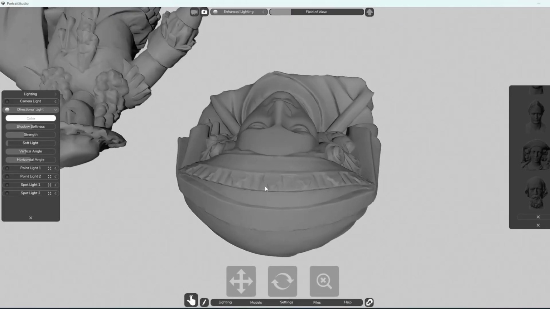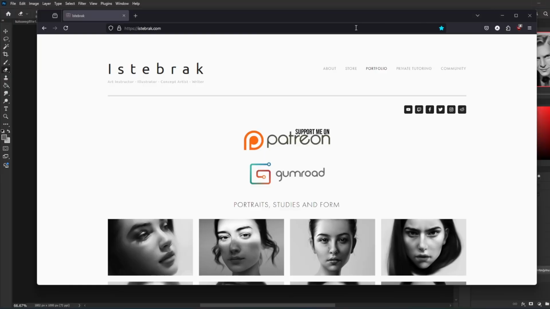You saw me use it today. Remember this. Remember that the light source is an eyeball. All right, I'll leave you guys with that.